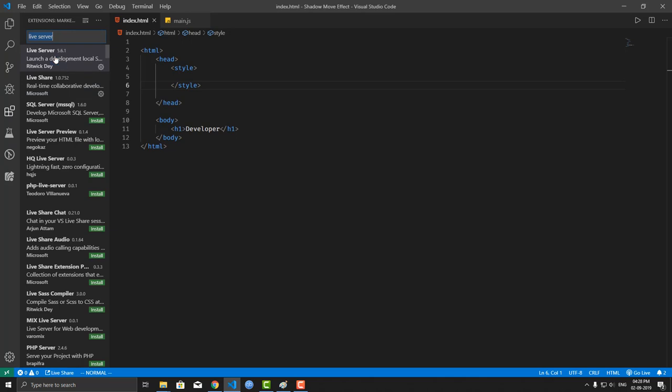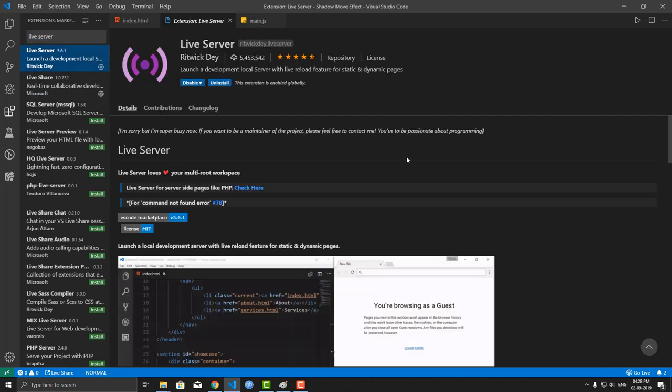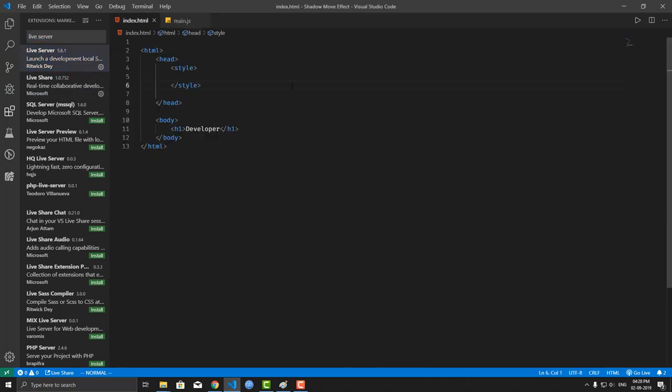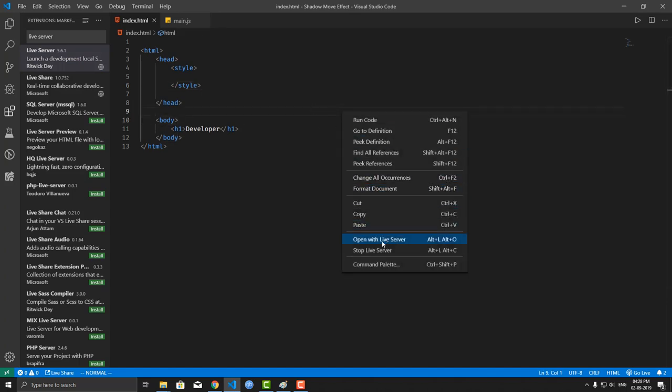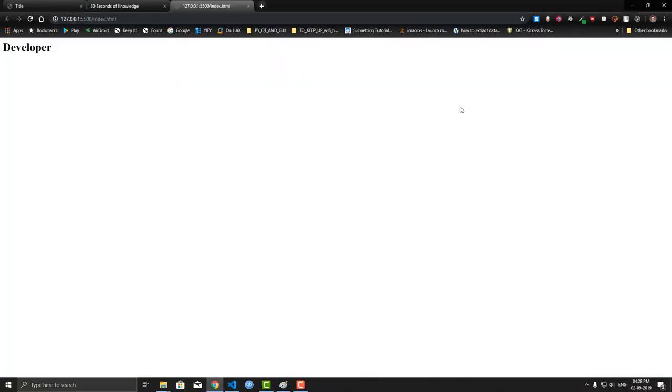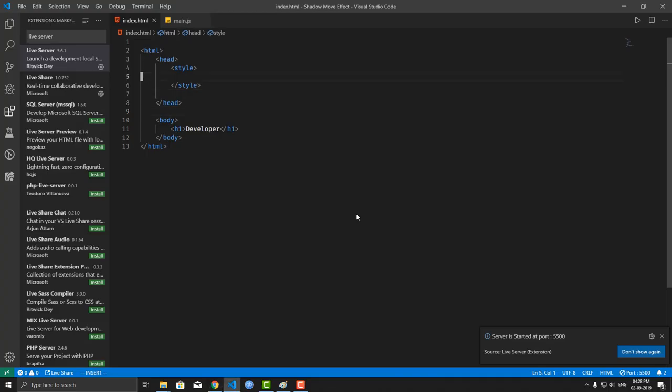I have installed an extension called Live Server in VS Code. This is a really useful tool which automatically starts the server for you. So I right click and open this page in the live server. Right now it doesn't look like much because we haven't added the styles. So let me add that h1.